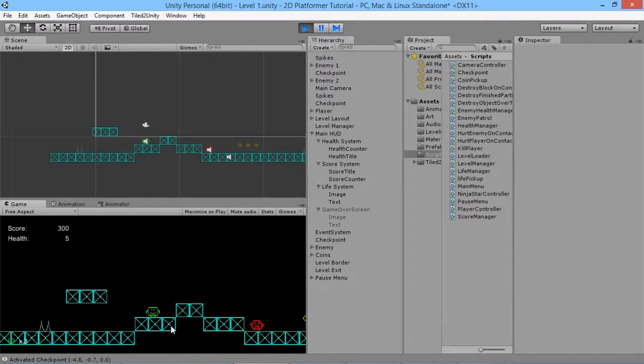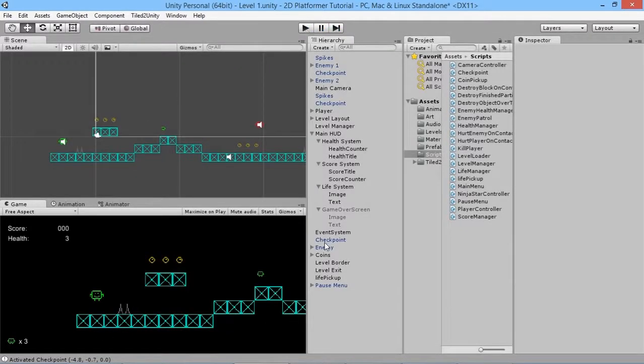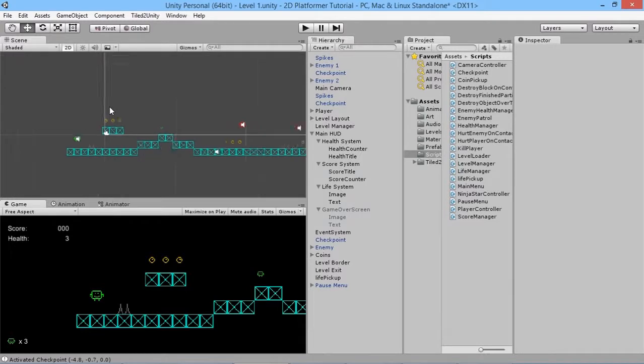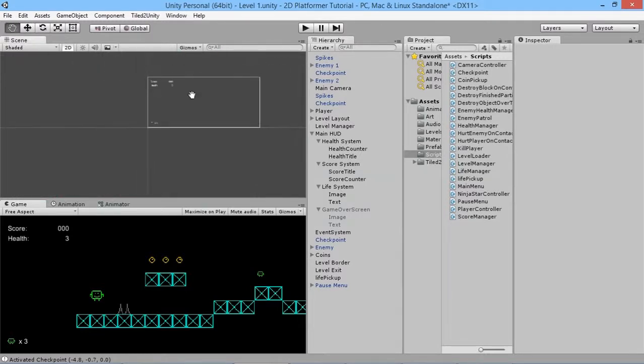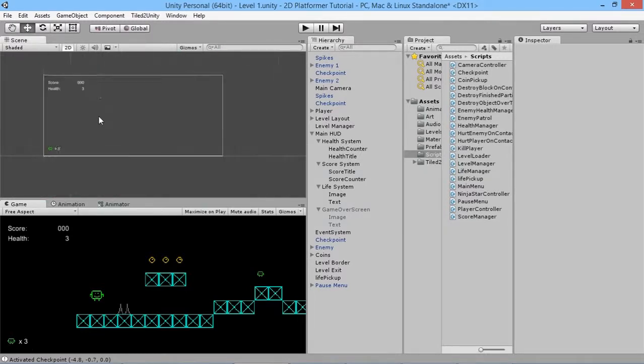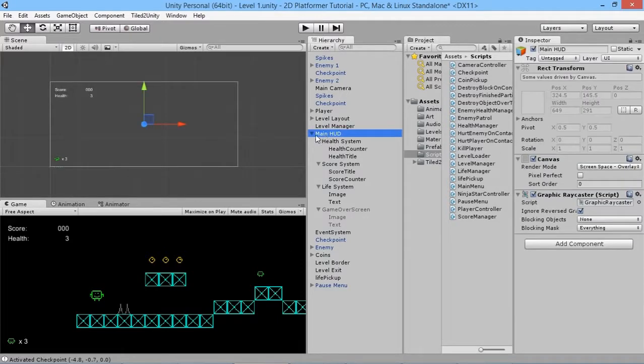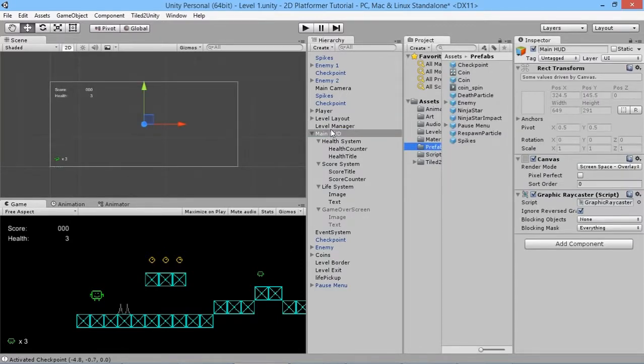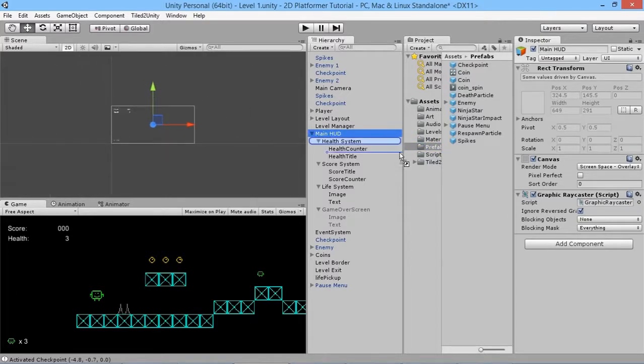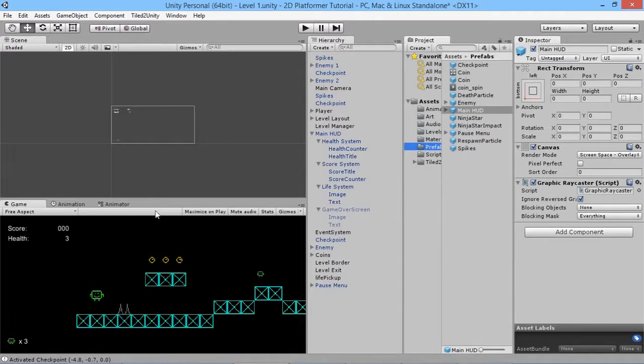What we also want to do is make sure that we've created this new HUD system for our lives and whatnot. So we want to make sure that that's in all our other levels as well. So we're going to grab this main HUD, go to our prefabs folder here. We're going to grab him, and actually we're going to drag him into our prefabs objects here.